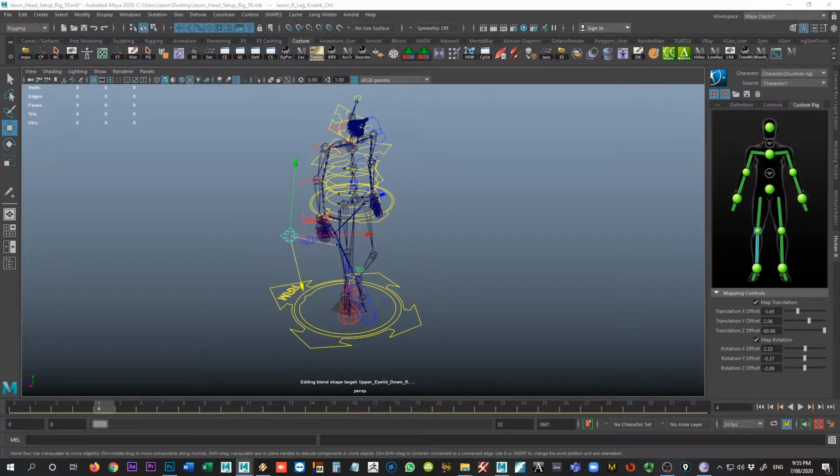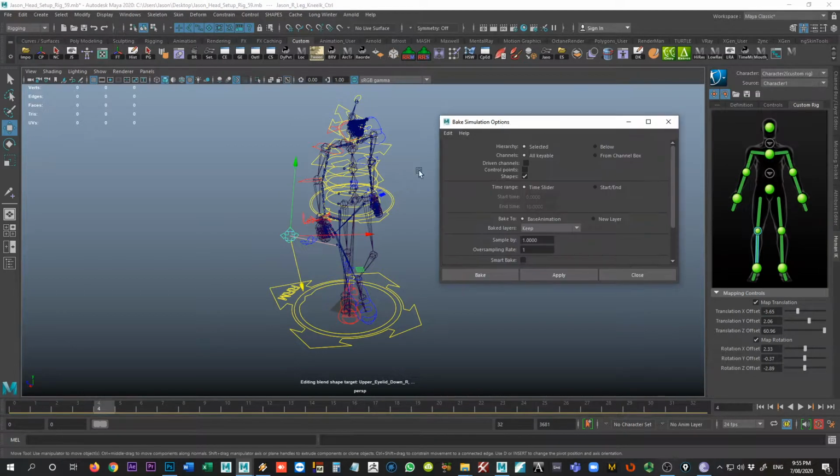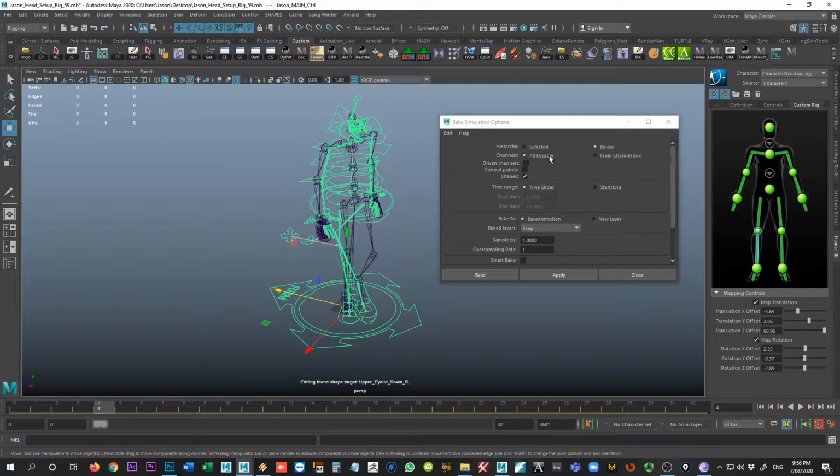And I'm just going to go to my option box there real quick, and we're going to bake below the hierarchy. So in fact, let's just see here, we want to take not just selected, but we'll go from below and let's go grab our root there. And we'll say all keyable channels, and we don't need to worry about driven channels or control points. And we will do our time slider or start end. This is kind of the same thing at the moment. And we are going to bake this to the base animation layer.